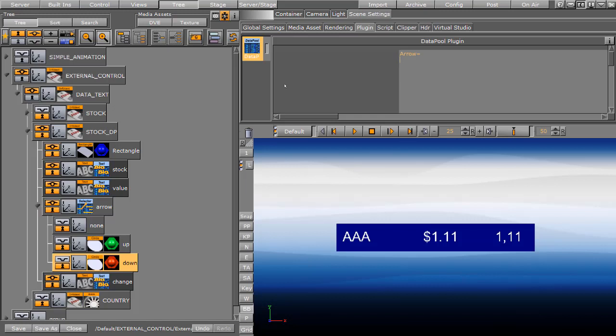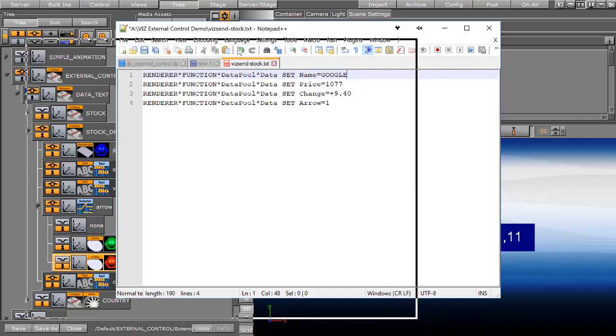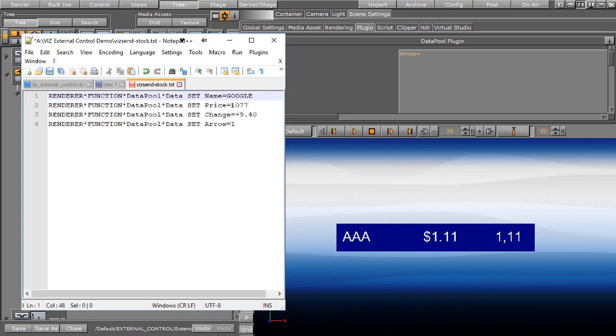All right, I now want to use Viz Send to basically set all the values at once. So now I prepared all the commands. Let me just go through with you. The first one is render function data pool data set name Google. So we want to set the name of the stock to Google. We want to set the price to this price, and the change to this one, and 1 being the up arrow, because the stock is going up here.